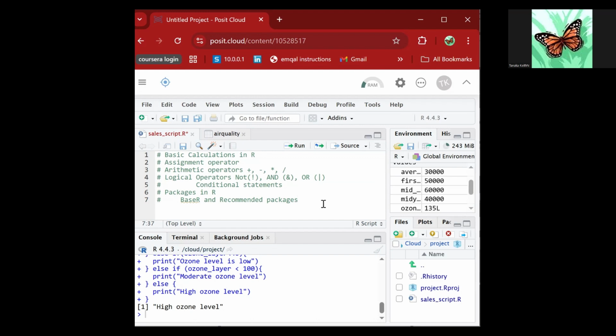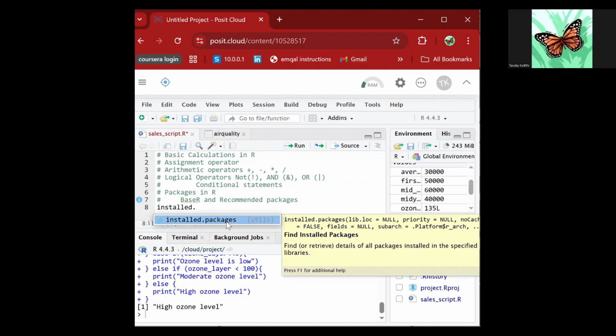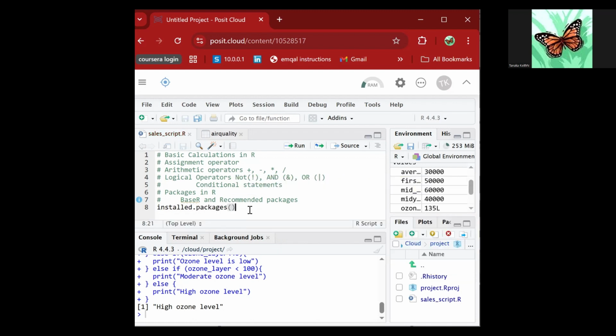Okay, let's have a quick look at the number of packages that we have in R. How do we do that? We can just say install.packages, and you don't have to write anything in here, then run this whole thing. Let's run it and see what comes up.